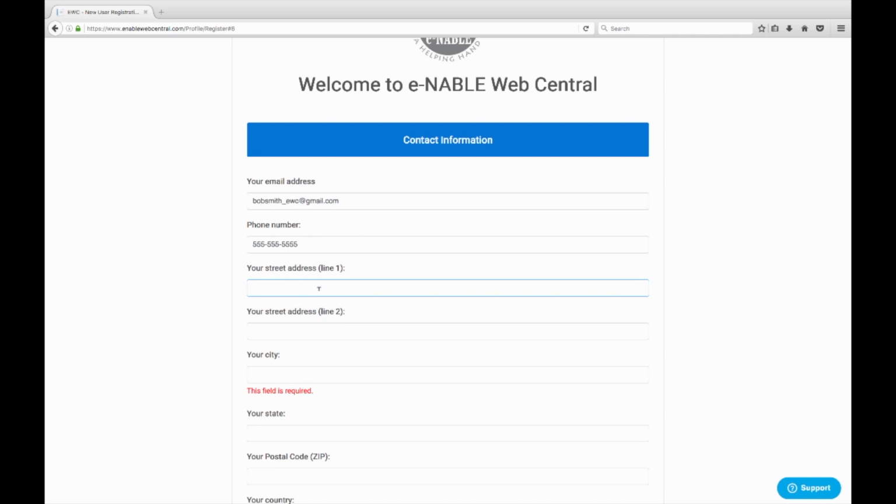Note that you do have the ability to choose later which information is going to be shared with other users of the application. So even if you enter your street address, that doesn't mean that it's going to be visible to anybody else unless you designate it as something that you want to have shared. So we'll go ahead and put in something temporary here.